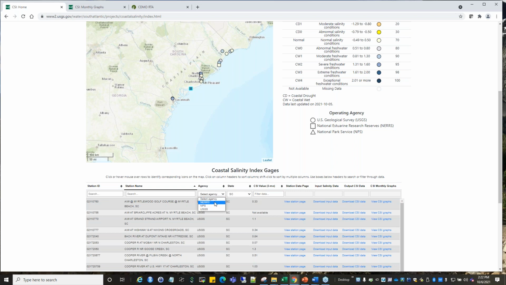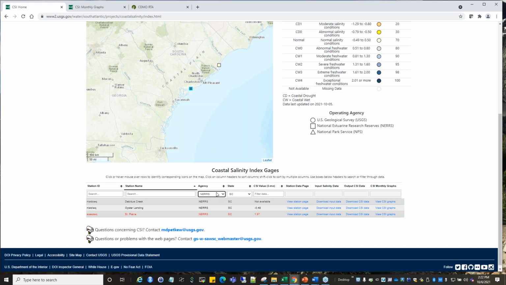You can also filter by agency. So here's the NIRS gauges in South Carolina. It's showing the 3 gauges for the NIRS. And once again, as I mentioned, you can download data, view the station page, or view the CSI graphs here.